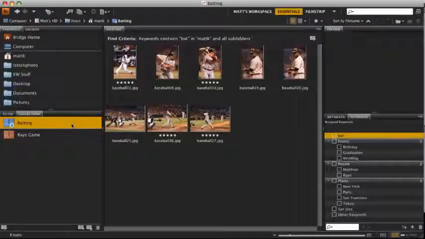Now, I mentioned in the beginning that I know a very small percentage of you are probably sports photographers. So where does this come in handy for you? Well, if you're a wedding photographer, maybe people are always asking you for photos of a bride, or maybe a bride with flowers. That would be multiple criteria. A keyword of bride and a keyword of flowers. So you could create a smart collection that did that.